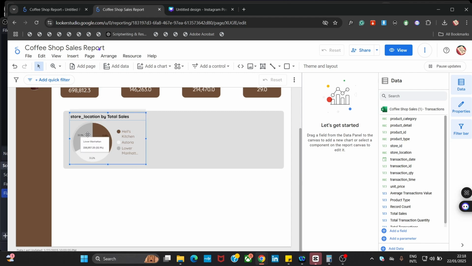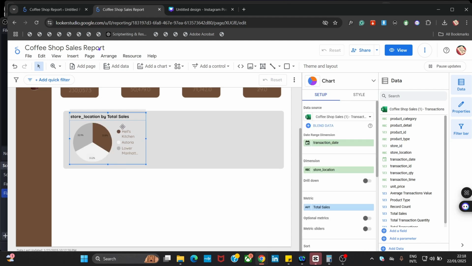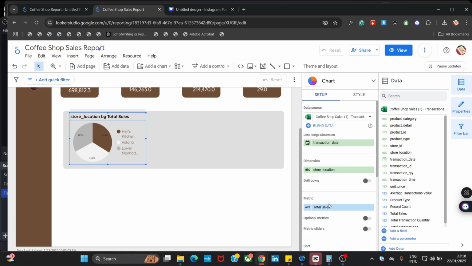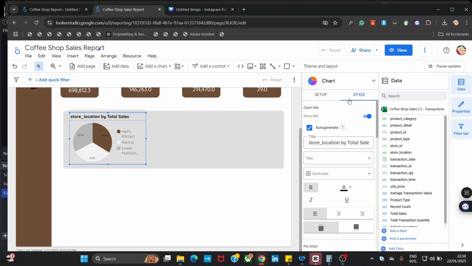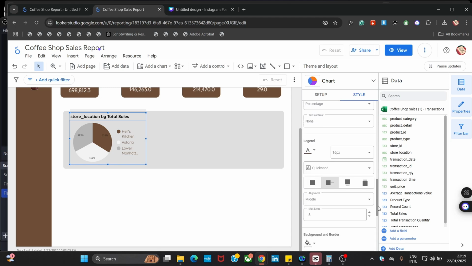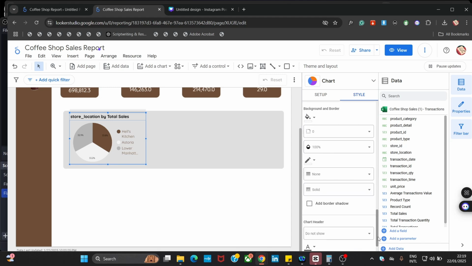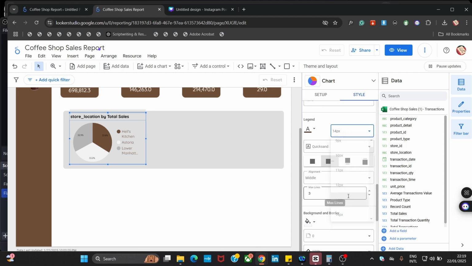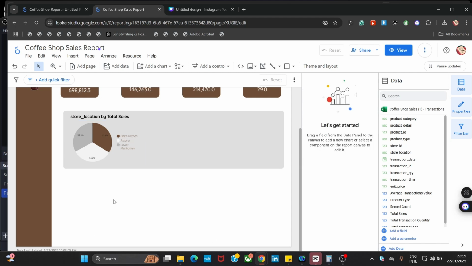Okay, so this is looking more like it. But I think I would like to reduce the size of the legend, the text size for the legend. Okay, so let's reduce that to 14. Let's reduce it to 12. Okay, I feel like this looks a bit better.